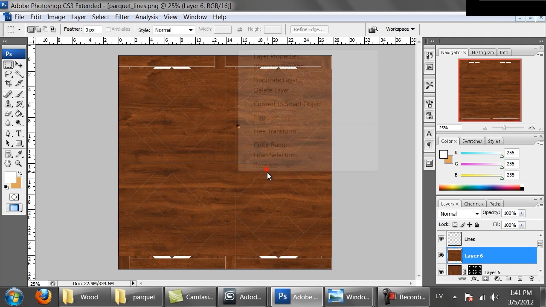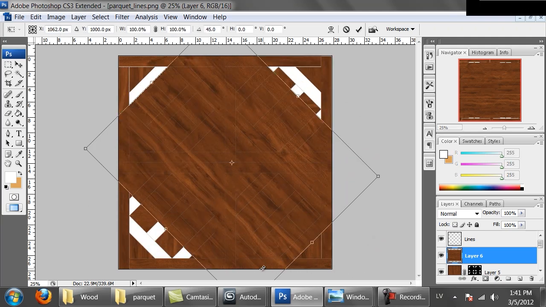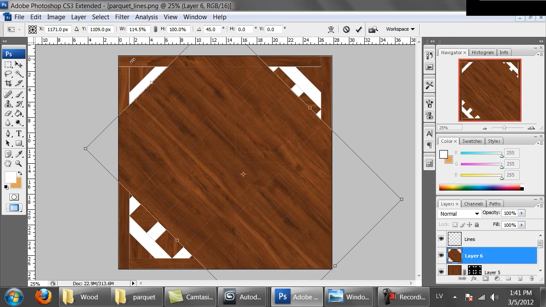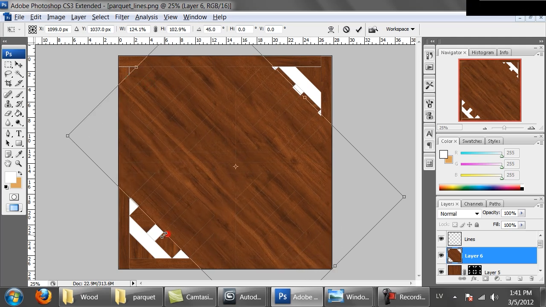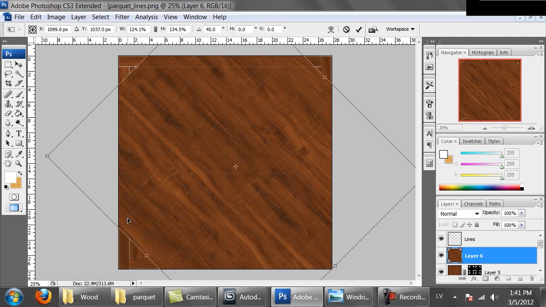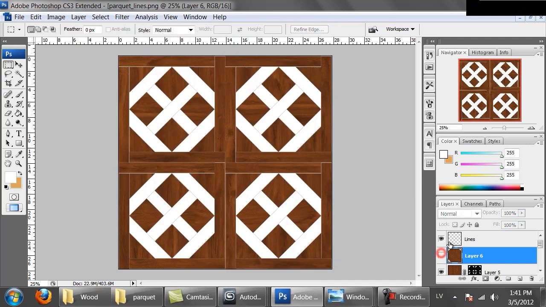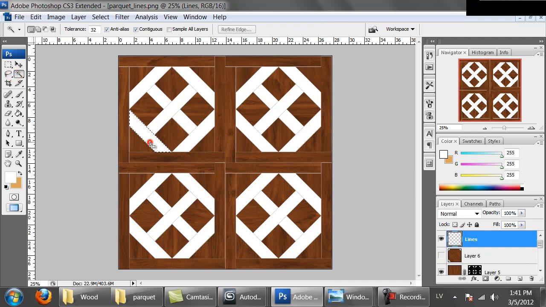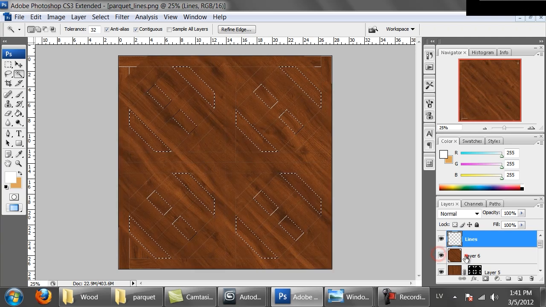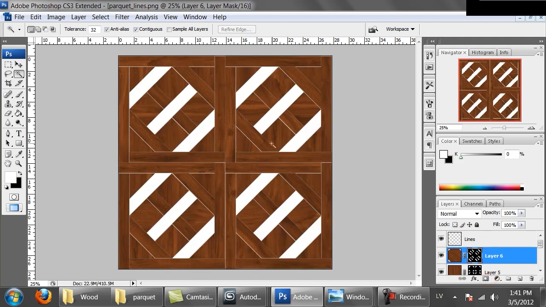Paste again. Rotate 45 degrees. Maybe let's scale it so it's easier to cover the whole area. Like this. Select some of the diagonal planks. You can actually just select all of them, since none of them are exactly next to each other. So the texture will not be obviously tiled. Go back to this layer and create a mask.